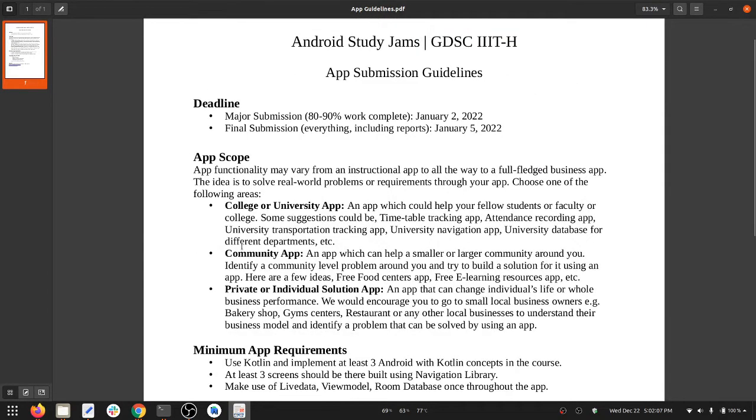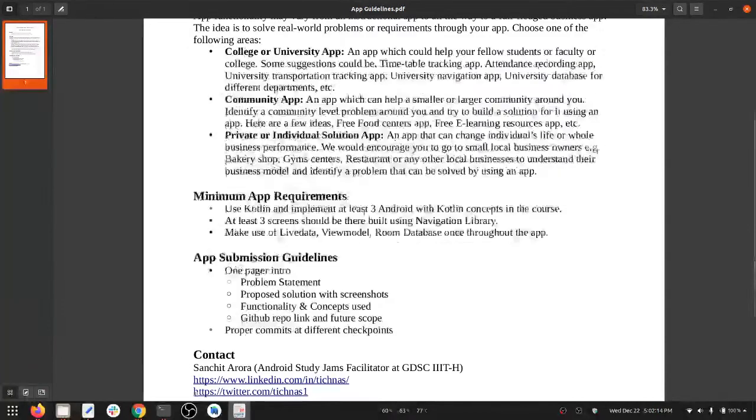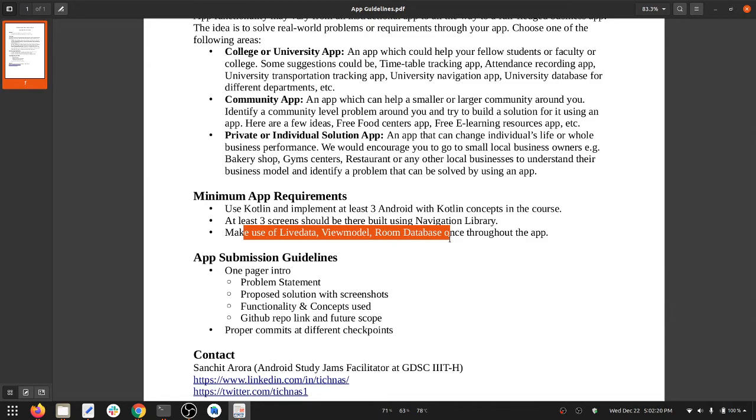To be honest, the deadline is 2 January for 80-90%, but it's not very difficult to do this. The words may seem a lot, like live data, room database, big words, but once you go through the topics, it's not very difficult to do.